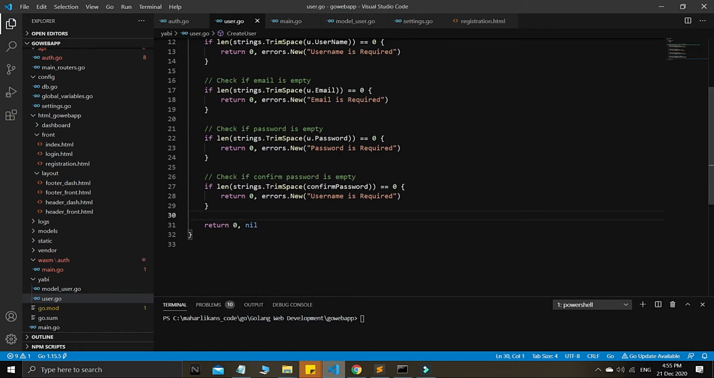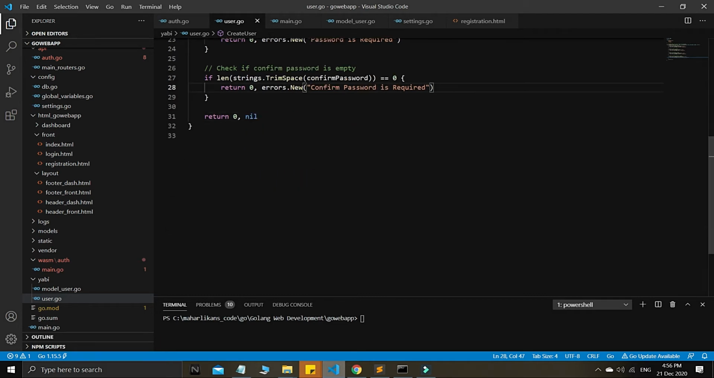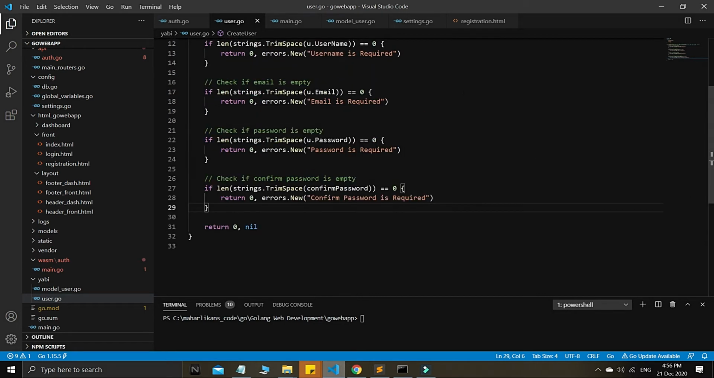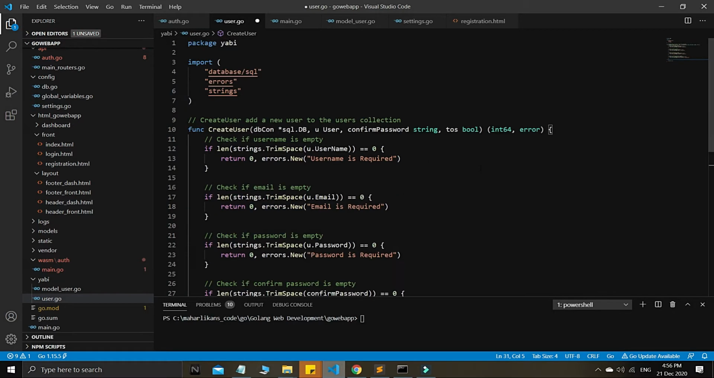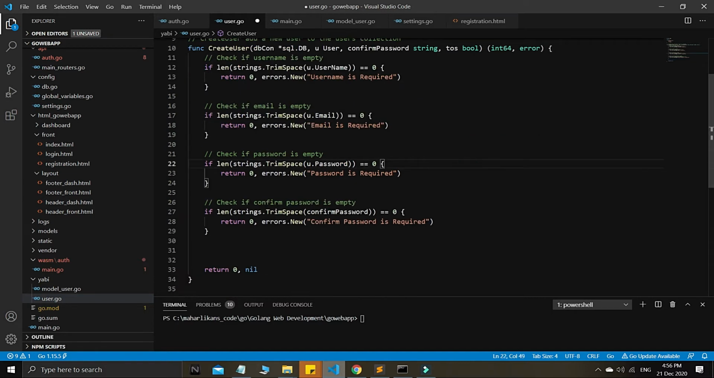So right now we need to have this confirm password. Confirm password is required. Another one is for this confirm password. So we have the email, username, password, terms of service. Okay, this one we need to match first, guys.